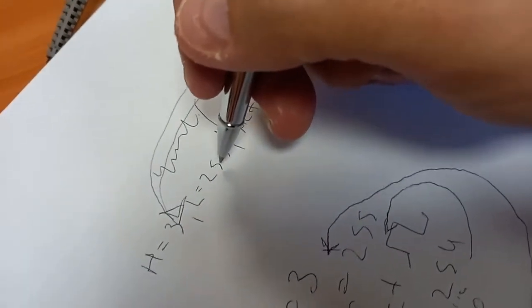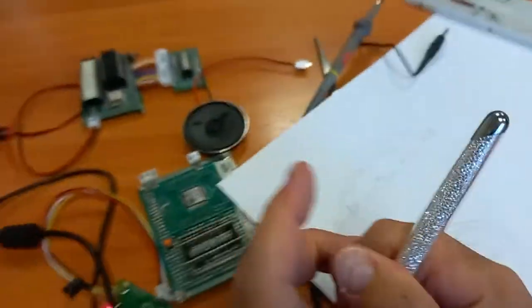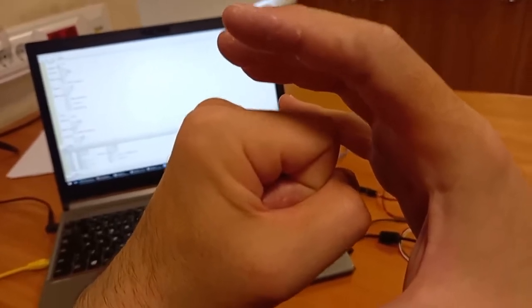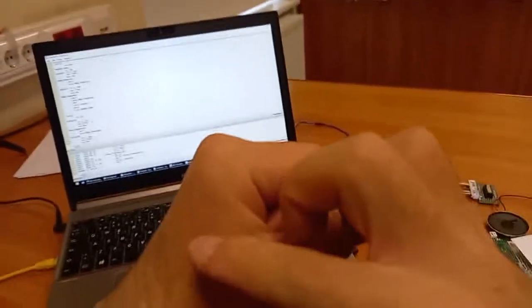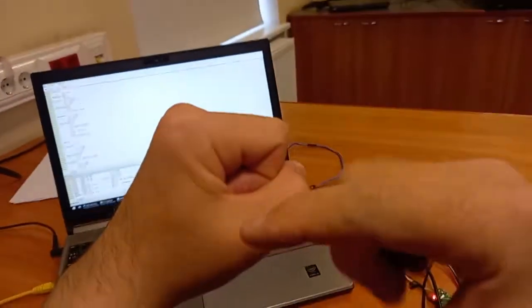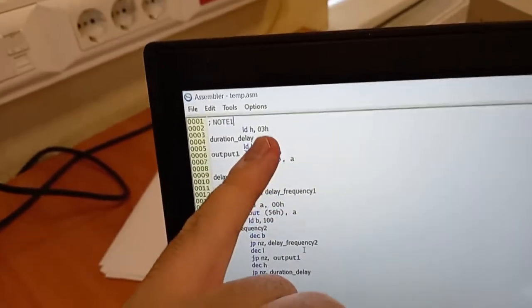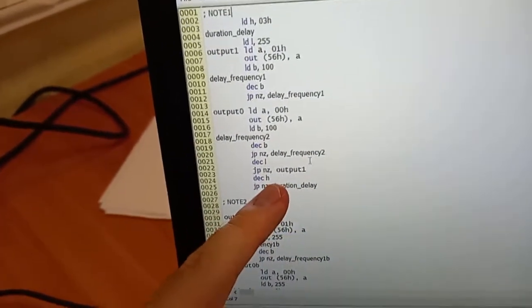assigning L to 255. Then we put once again 255. I don't even know how to illustrate that. So L sits inside of H. L works from 255 to 0. Inside of L we have this jumping 255 times, and then H decreases from 3. It was 3. Now, after decreasing H, it's going to be 2.